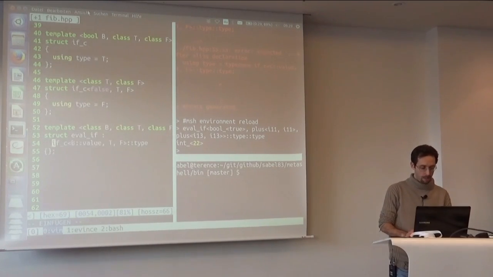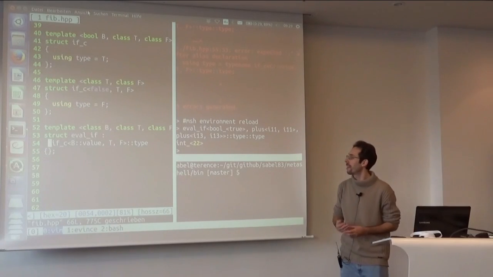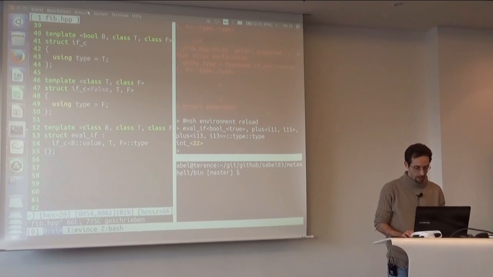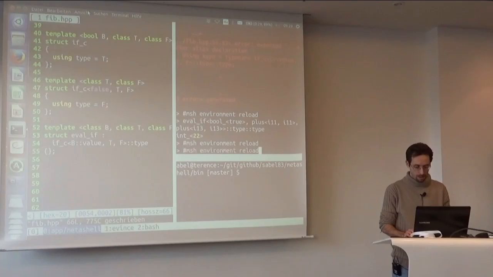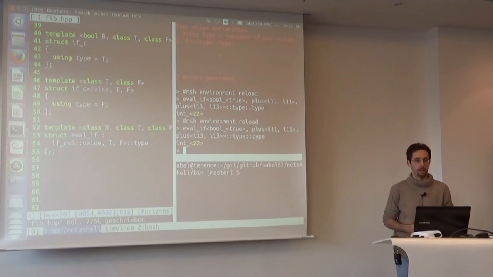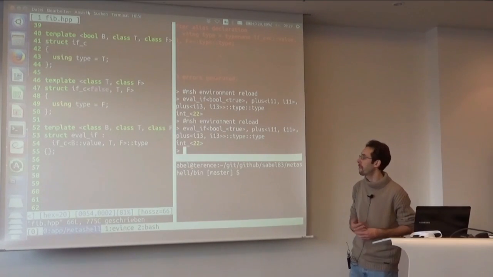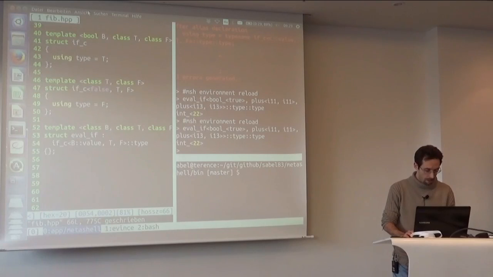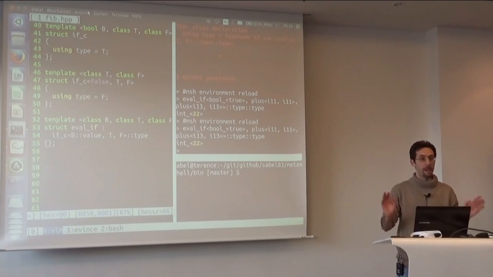Well, the screen is not too wide, but it makes it readable, I guess. And it should still work. So it still gives the same result, and the definition of the metafunction is a bit more compact. So now I got everything.